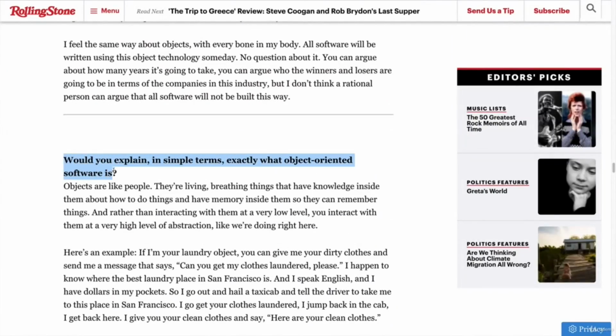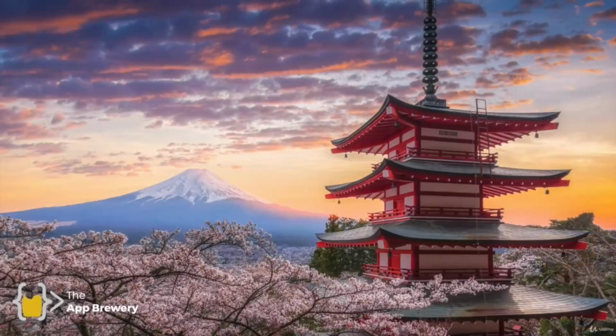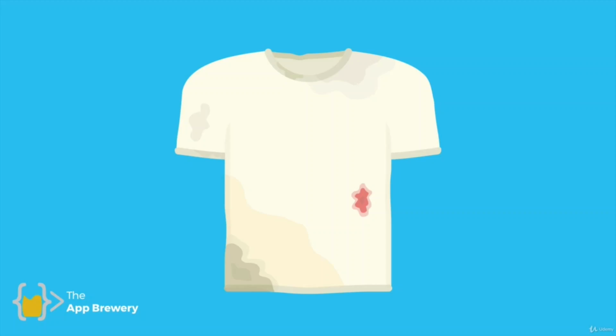In his story, he talks about this concept where, let's say you were traveling to Japan, and after a long flight, you finally land and you go outside and there's beautiful cherry blossoms, Mount Fuji's looking wonderful. But unfortunately on the flight, you had soiled your t-shirt. You were overly eager with the tomato juice and you spilled everything on yourself.